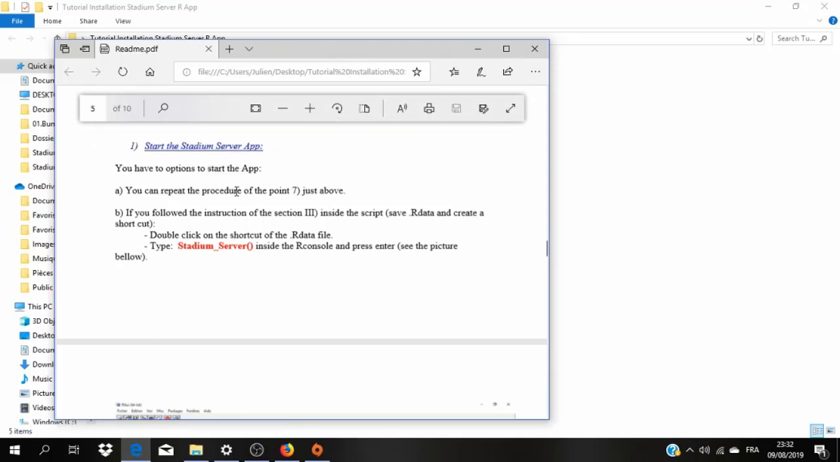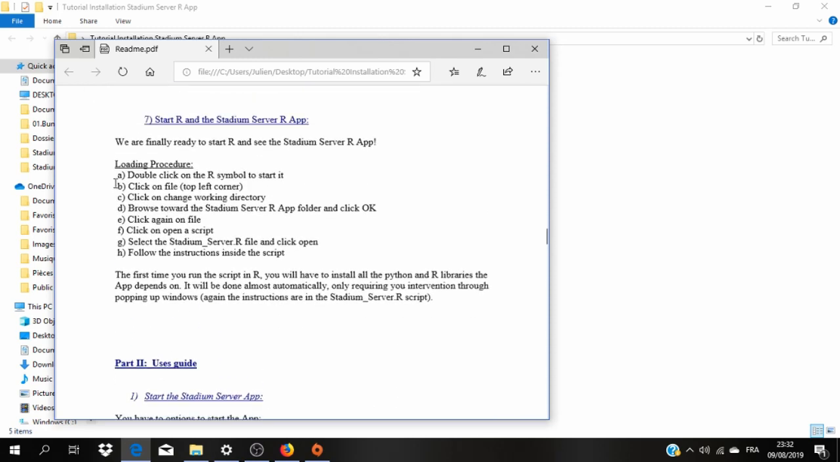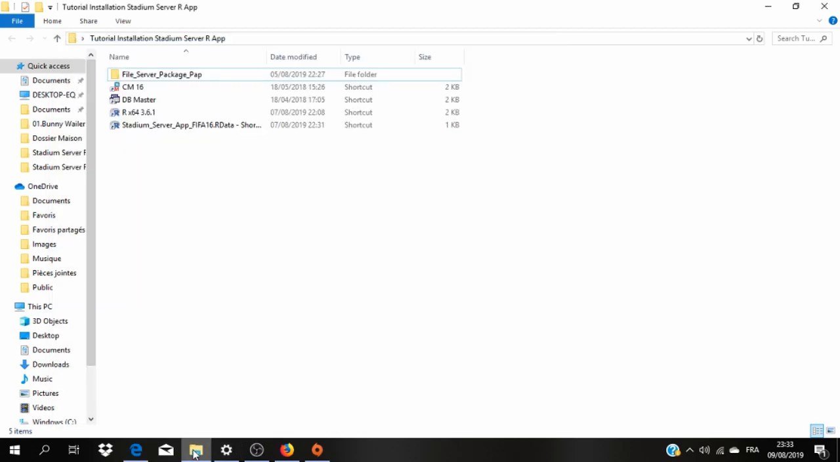I will try to explain to you how to use my Stadium Server application today. So you have two options to open the application. The first one is to follow the last step of the installation process.